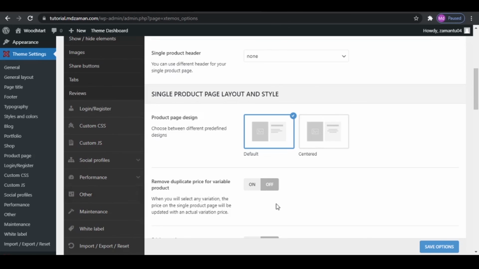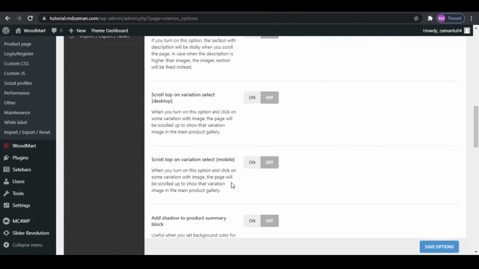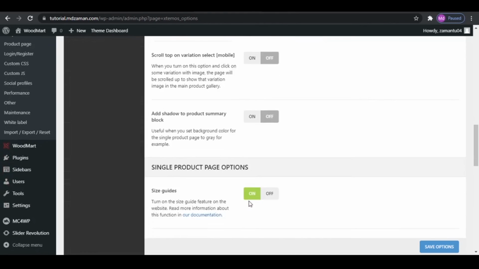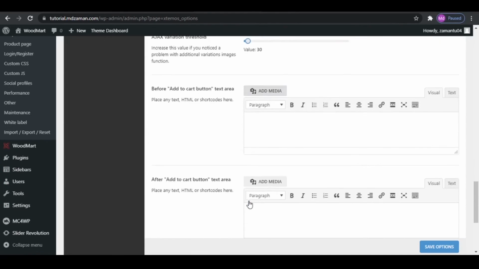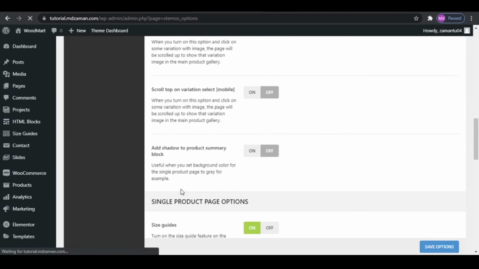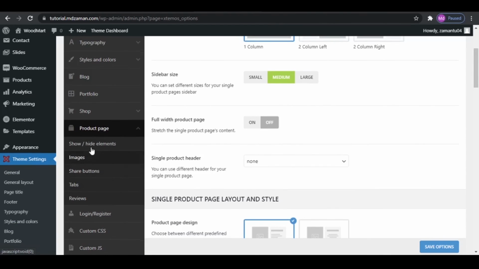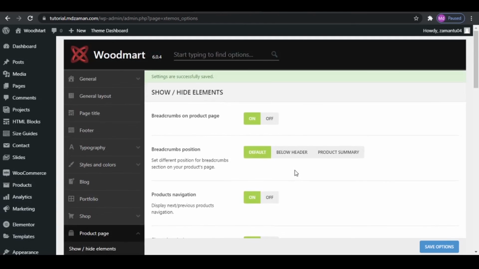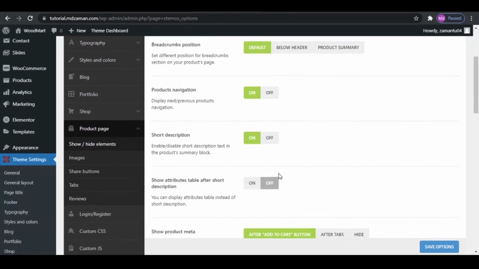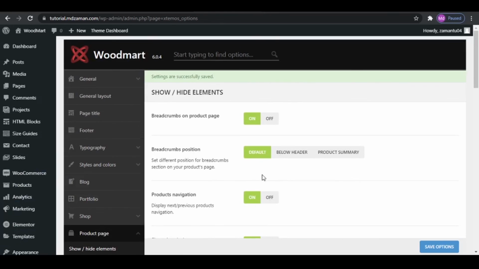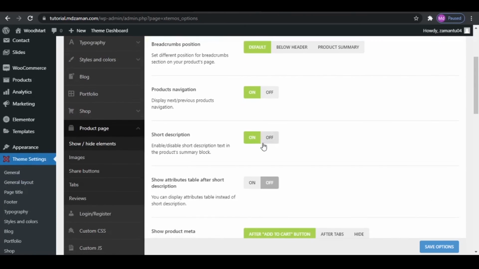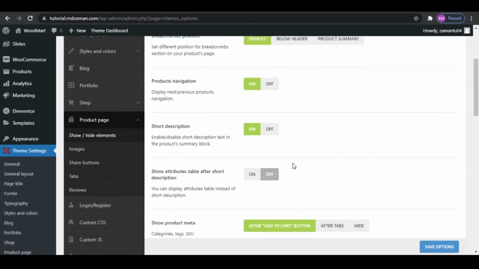And then we have these options which I don't think are very important. You can go through them once if you want. Let us click on save options and let us move on. Now scroll down and you'd find show hide elements. Over here also we have most of the things very self-explanatory. The product navigation is this option, and then we have the short description on. Obviously if you turn it off, it will be turned off.